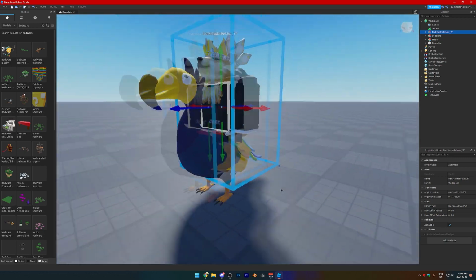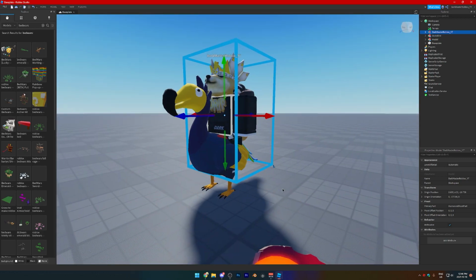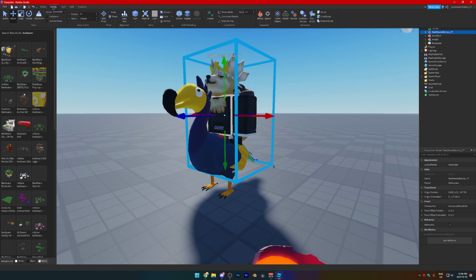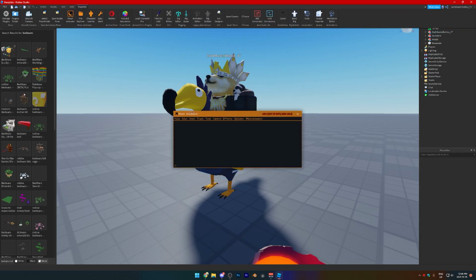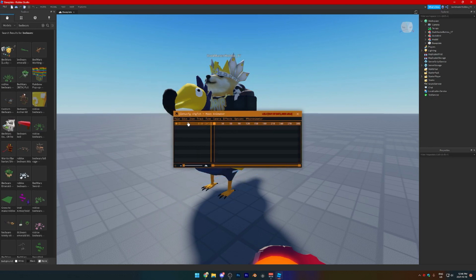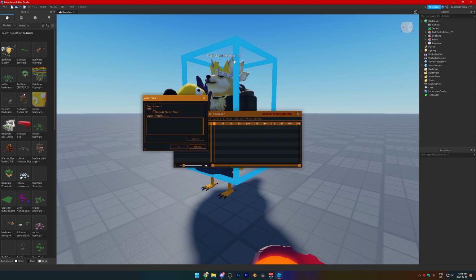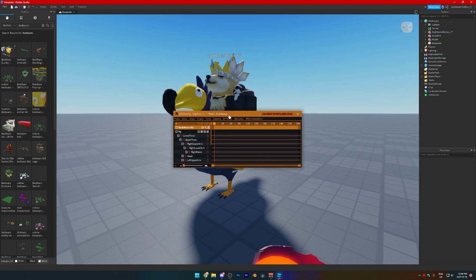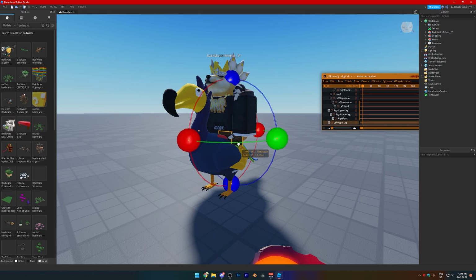Once you've got it, it may look a little bit weird and all that. So that's what the animator is here for. Just Moon Animator file, new animation. Just name it whatever you want, like keyboard spam, best name. Click this plus arrow, click your rig, click OK. Now just start animating it, and I'll be back whenever that's done.